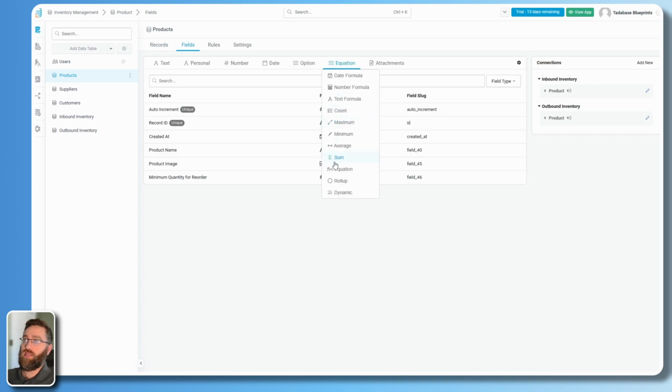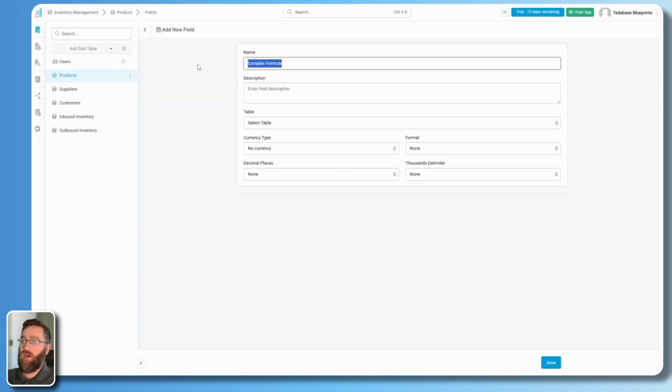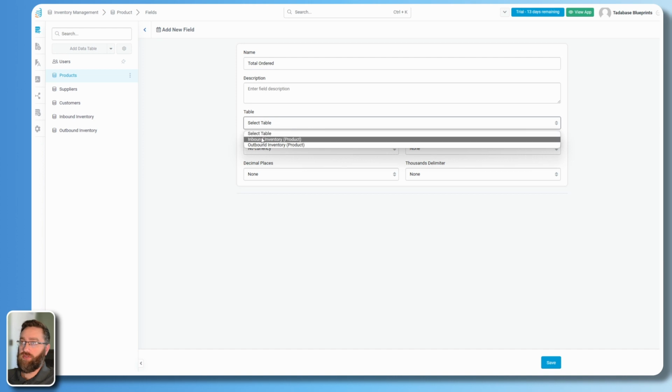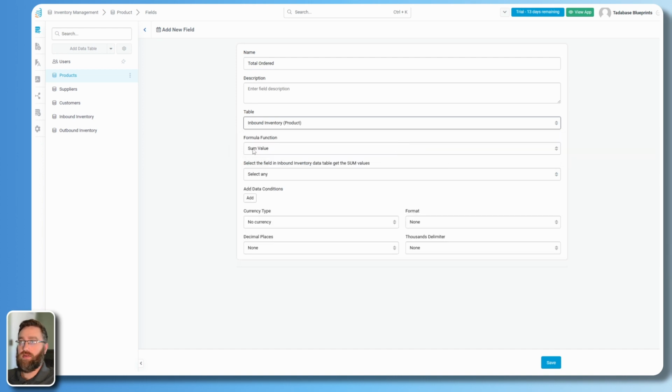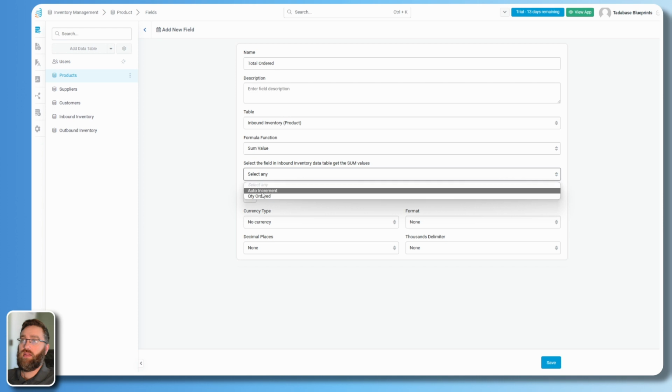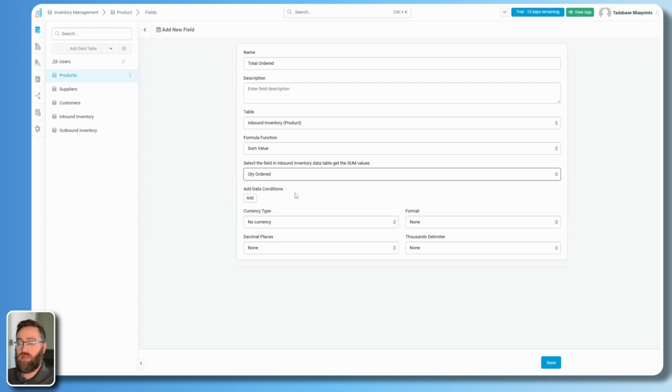So the first thing we want to know is a sum of all of the total number of products that were ordered for this particular product. So we'll do total ordered, and we want to look into the inbound inventory table. And we want to sum the value of the quantity ordered. So every time we place an order, we want to know how many did we order and then sum it all together and store that value on the product level.